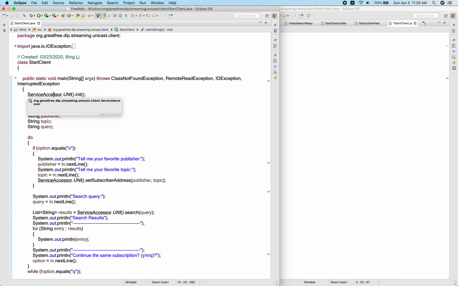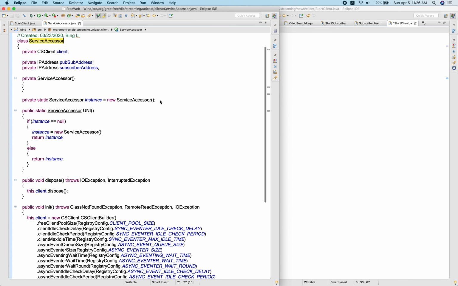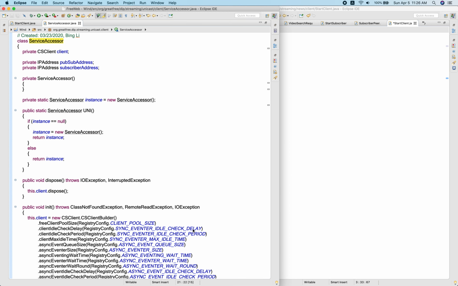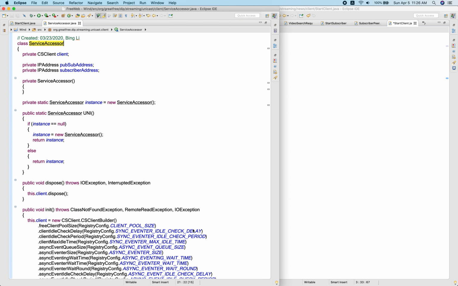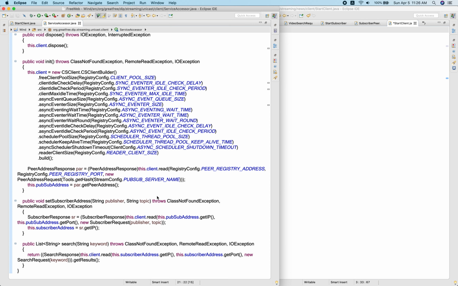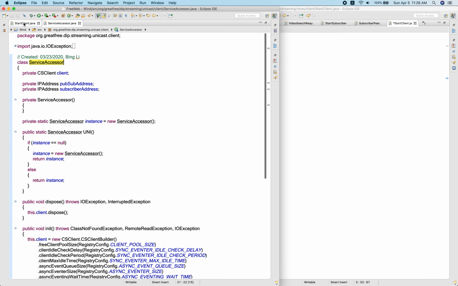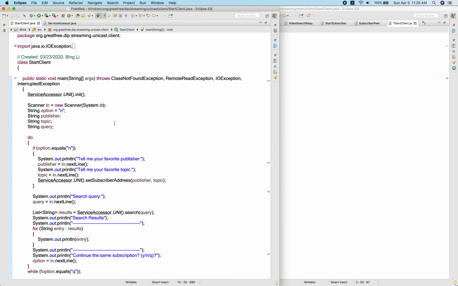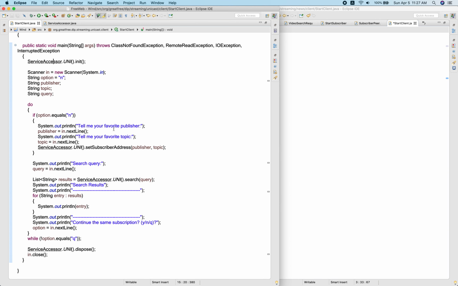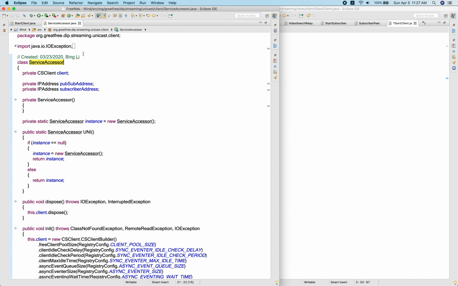Let us take a look at the accessor. Is this just a client? Just a CS client. So may I reuse them? Yes, I think we can reuse most of the code here. What about this? Okay, I think this code can be reused.